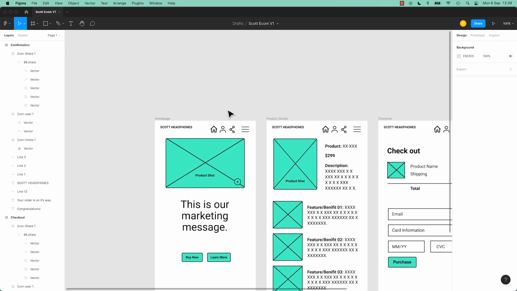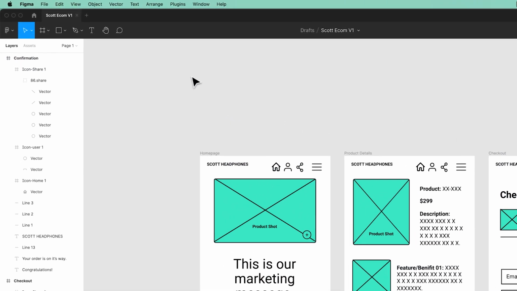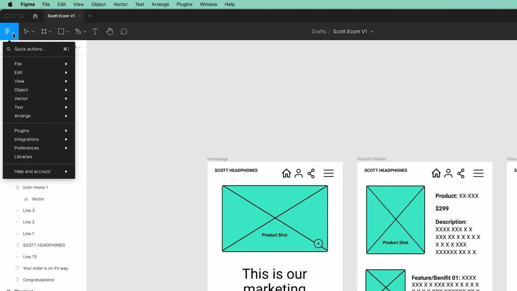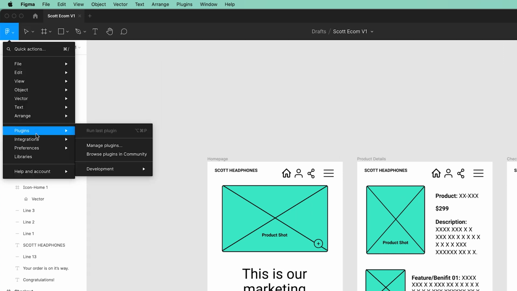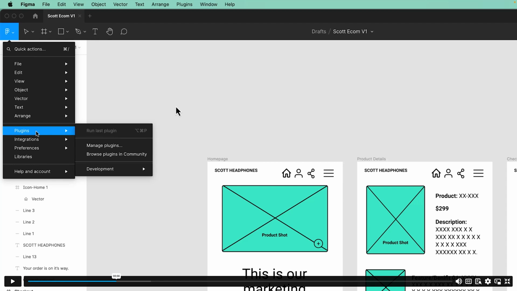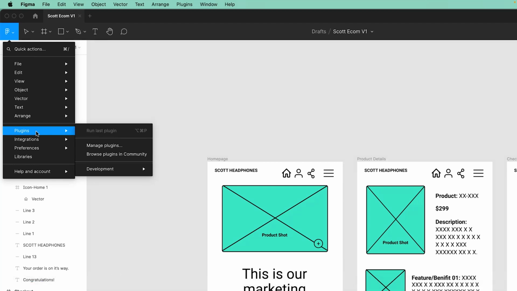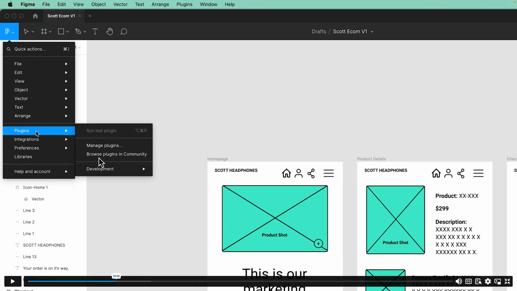So to install our first plugin, if you go to this little drop down next to the Figma icon, you can go to plugins. Hi everyone, our little UI update from Figma. Again, plugins, I'm going to get you to click on Browse Plugins and Community. You don't do it that way anymore.